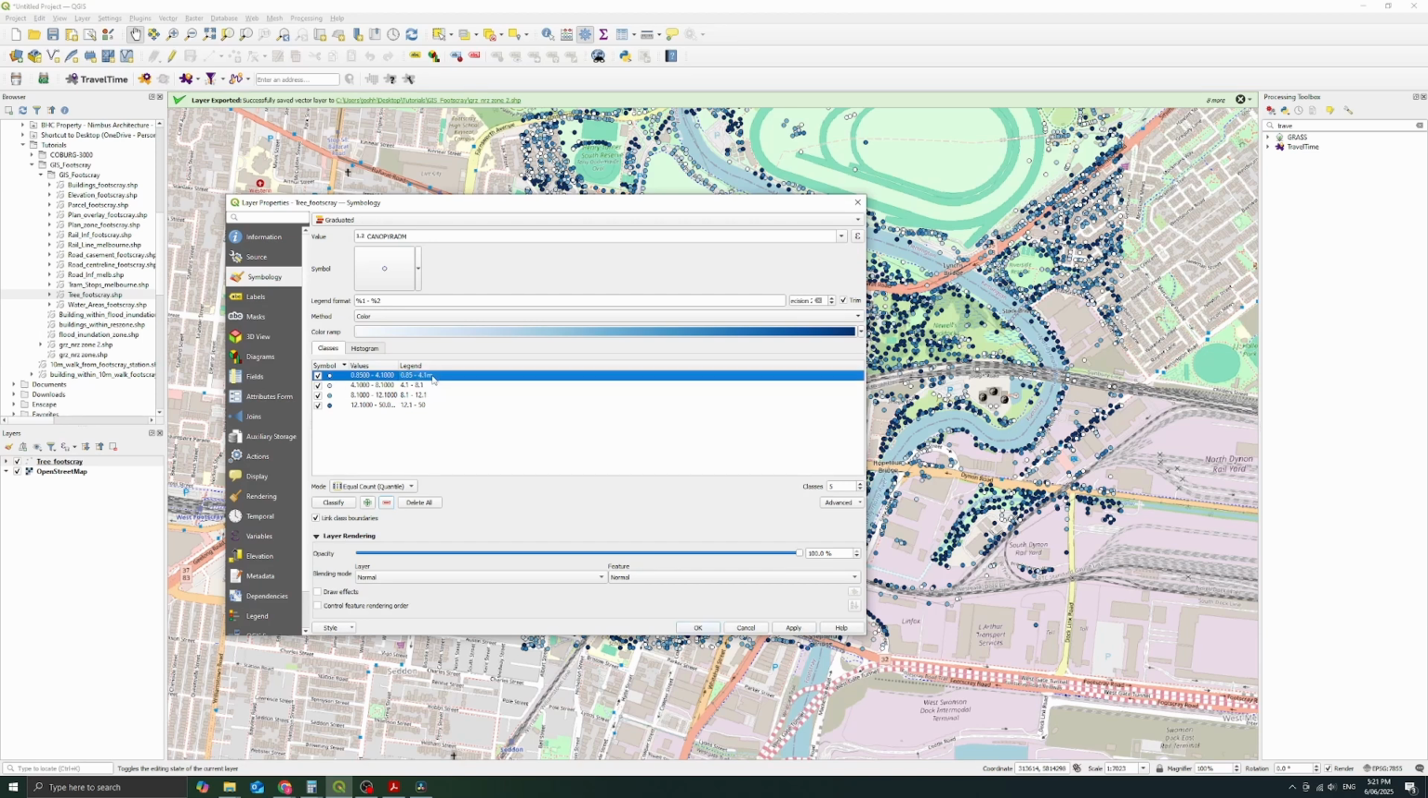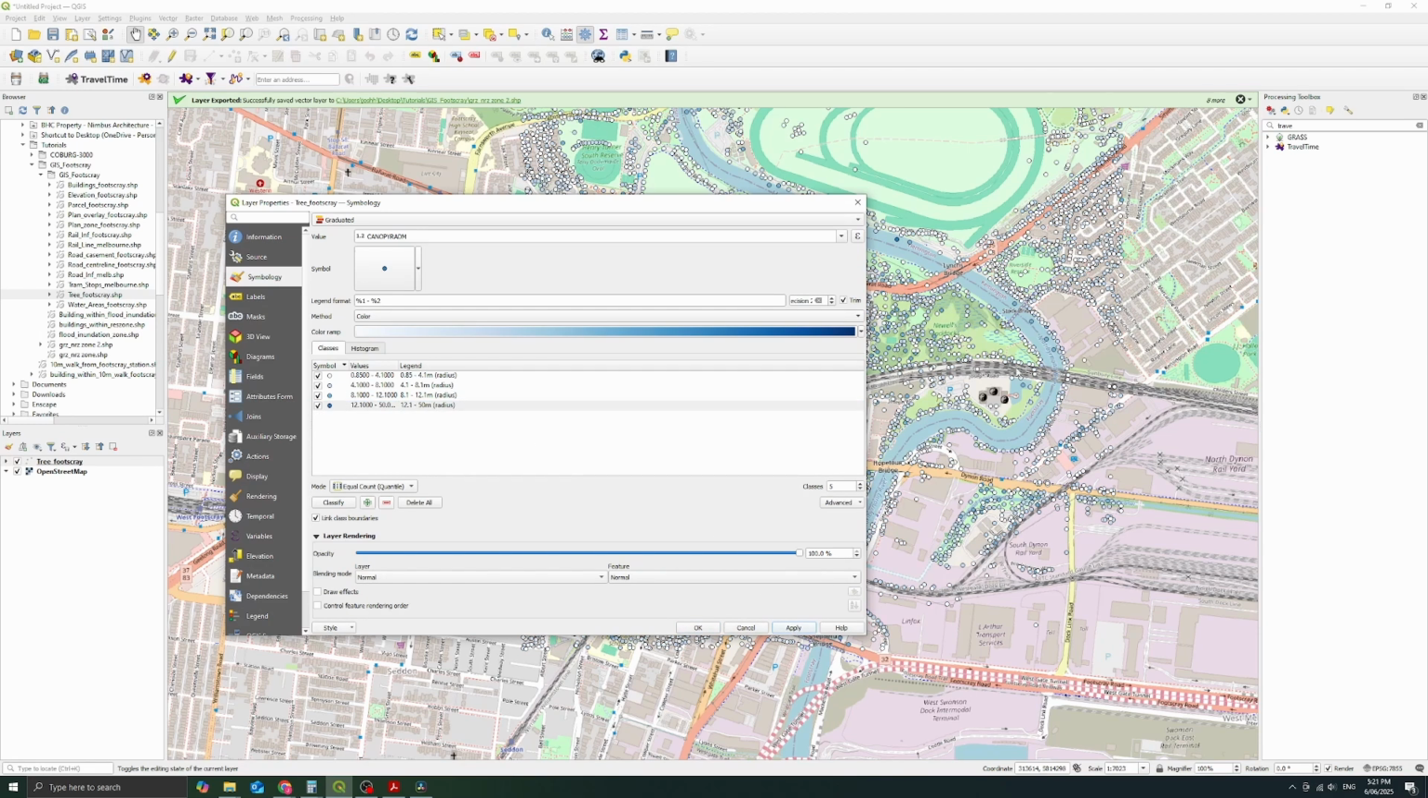Also want to adjust your data just so that if someone did open your file later on, they understand what they're looking at. Okay, so we'll apply this to our map. Now we've got a color range, but we don't have a size, so you can actually change this symbol.